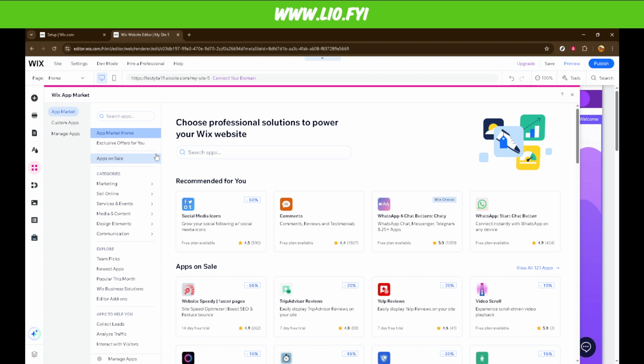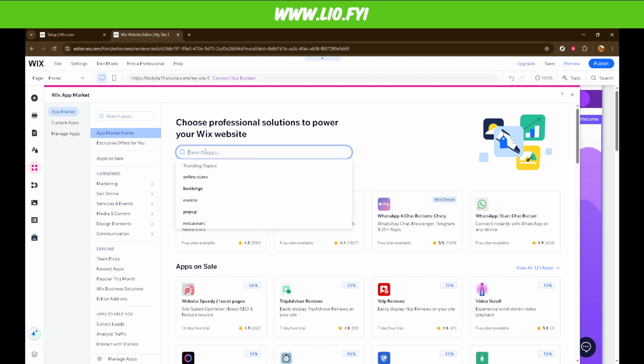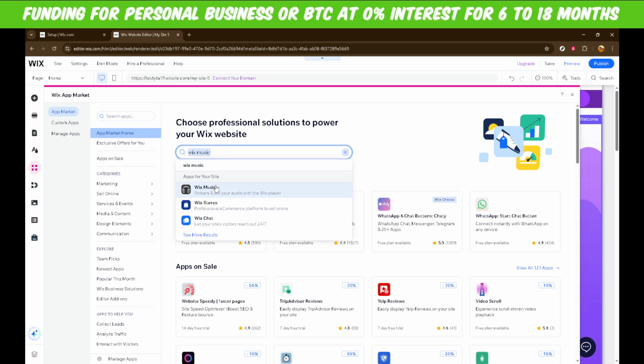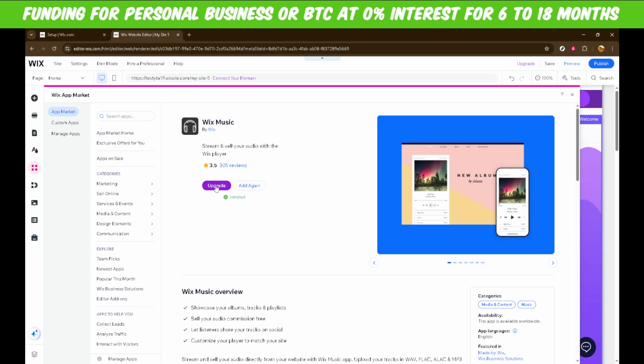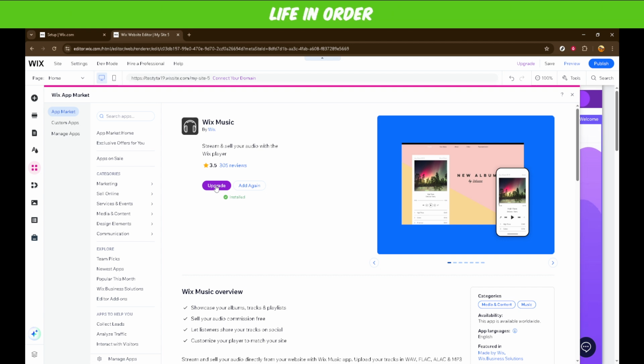Wix Music is a powerful app designed specifically with musicians in mind, allowing you to upload, manage, and sell your music directly from your site. Look for the Wix Music app in the search results and click on it. This app will be the backbone of your online music store, so it's important that you locate and select the correct one. After clicking on Wix Music, you'll see an option to Add to Site.